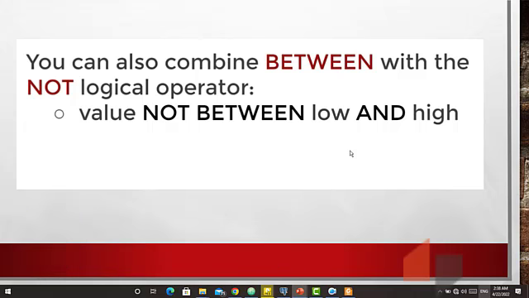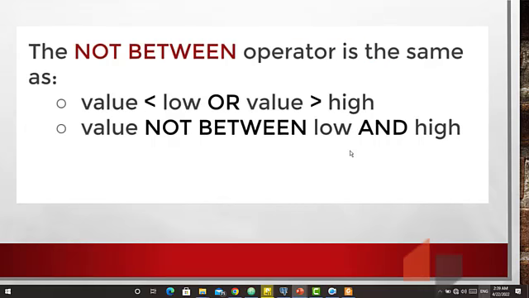You can also combine BETWEEN with the NOT logical operator. If you are trying to get the opposite result, you can include the NOT operator before the BETWEEN. So NOT BETWEEN is the same as saying the value is less than low or the value is greater than high, so it exclusively gives us the results outside the range. We can also say value NOT BETWEEN low AND high. So these are several ways you can get the same result.